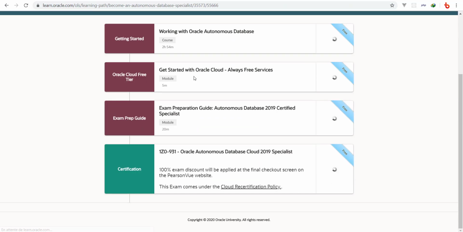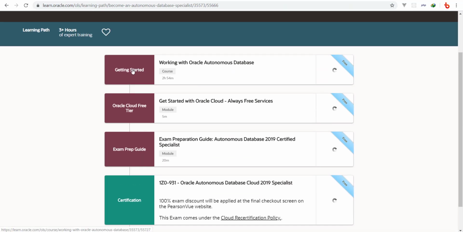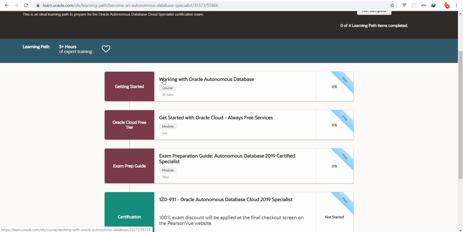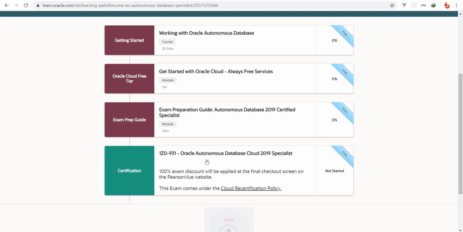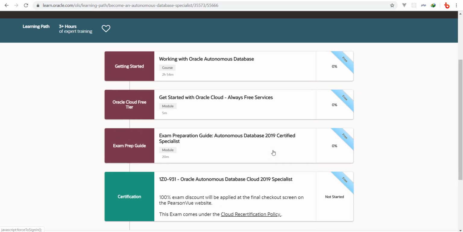And here we are. You have first this getting started course, 2 hours 54 minutes, then the Oracle Cloud Free Tier, the exam preparation guide, and the certification. So a 100% exam discount will be applied at the end. So very straightforward, very easy, more than 3 hours.